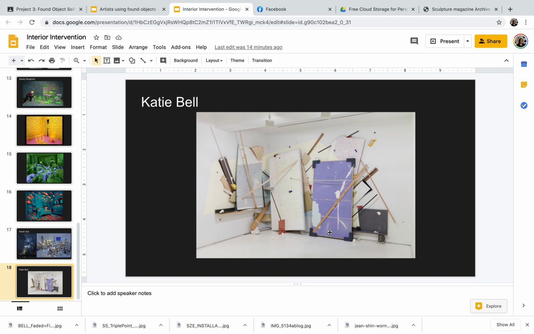So if you really are enjoying some of these artists that I'm talking about in this lecture, definitely go ahead and look at them more in depth. They have a lot of really great examples for interior intervention in addition to what I covered here today. Also, be sure to follow up by checking out the articles for the assignment.